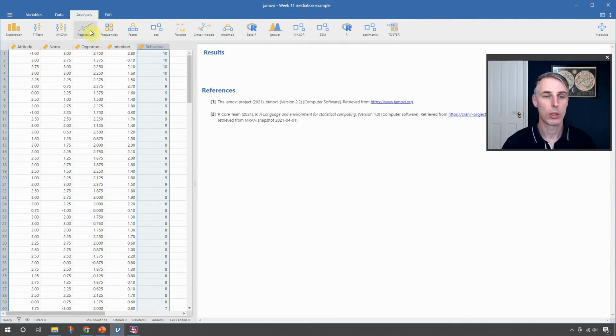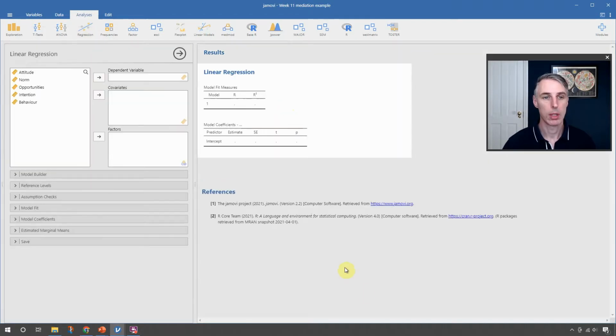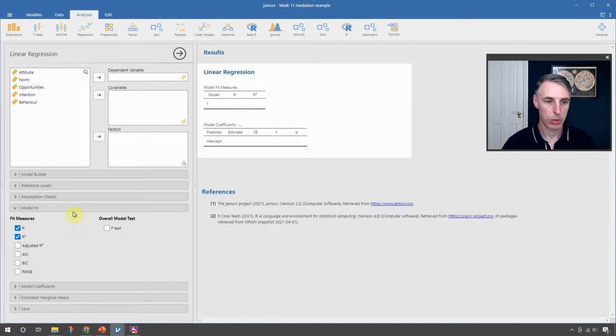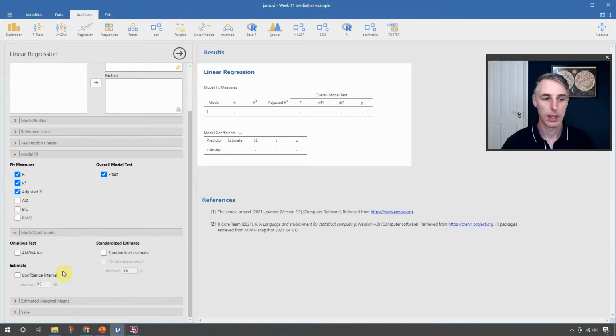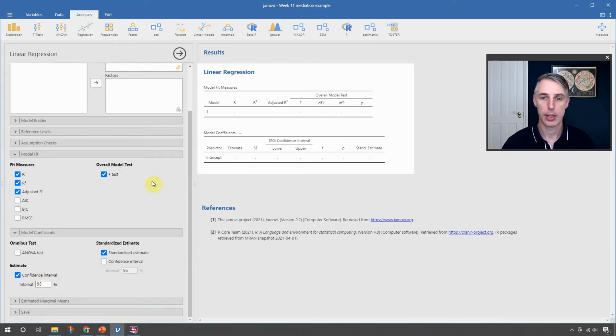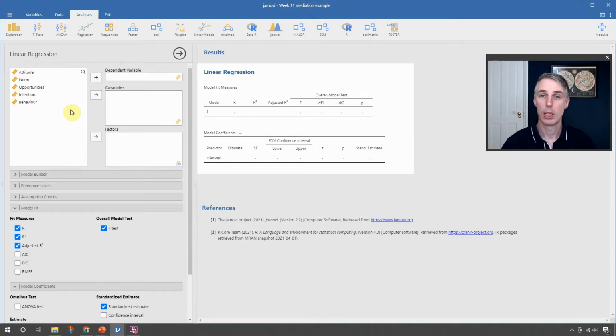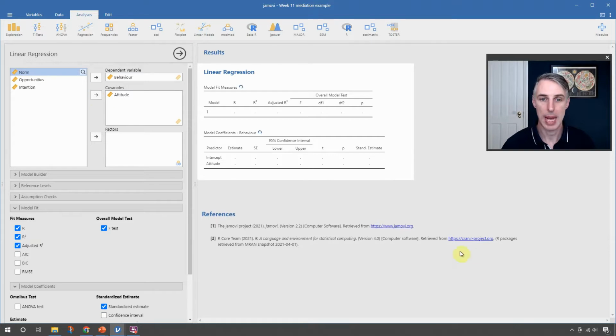And what we're going to do here is run a series of regression analyses. So linear regression. First of all, I'm just going to go to the things that we usually want to ask for: the F-test, adjusted R-squared, confidence intervals, and the standardized beta coefficient. Otherwise it's a very straightforward linear regression. So behavior is our dependent variable. We have, first of all, attitude. So this is testing the C path. Does attitude predict behavior? Yes, it seems so.